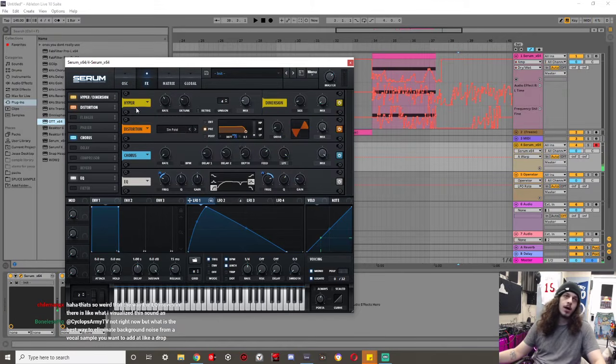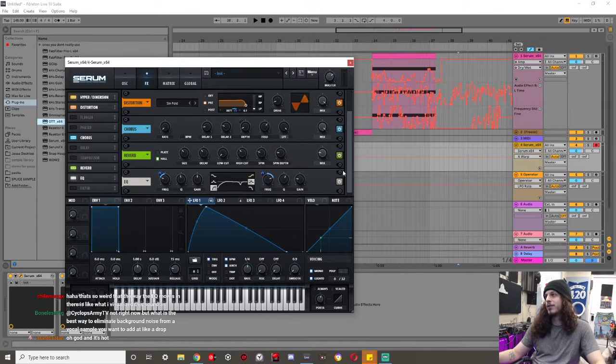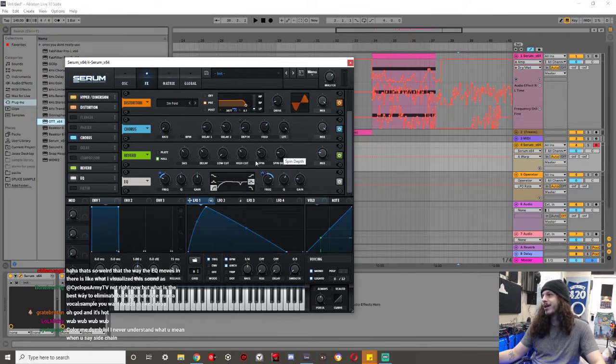Cool. So then there's reverb. I rarely put reverb on my bass sounds, and if I do, it's not within Serum because this one's a little bit wily, so I'm not.